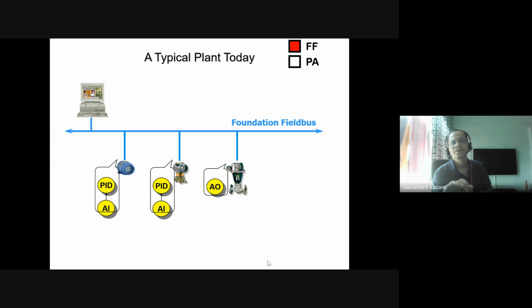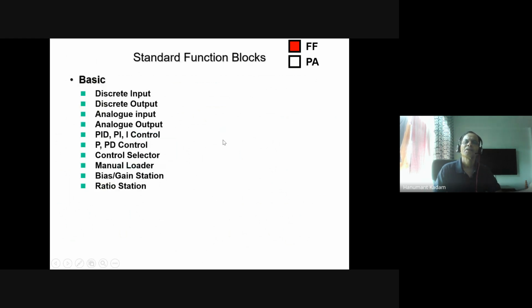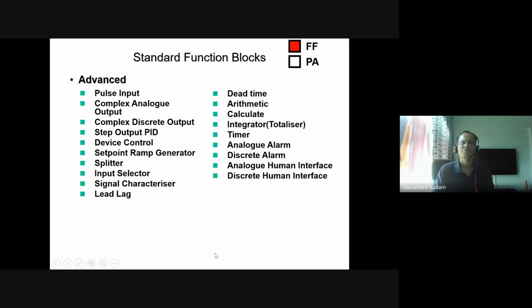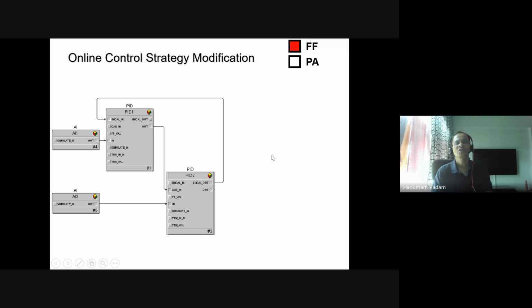I'm going fast. So, typical plant topology: you can see this is the workstation, this is the Foundation Fieldbus network, transmitter, control valve. You can have discrete input, discrete output, analog output, PID, PI, proportional integral control, proportional control, proportional derivative control, control selector, manual loader, bias gain station, ratio selection. And these are the advanced functions: pulse output, interfaces and all. So this is the online control strategy on the DCS workstation.